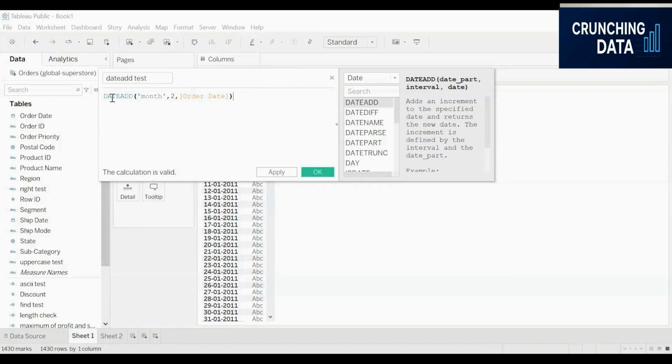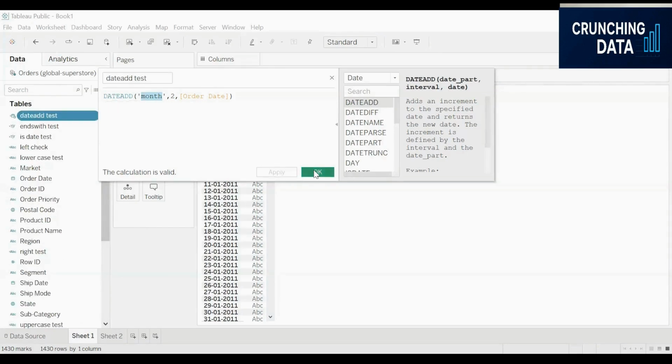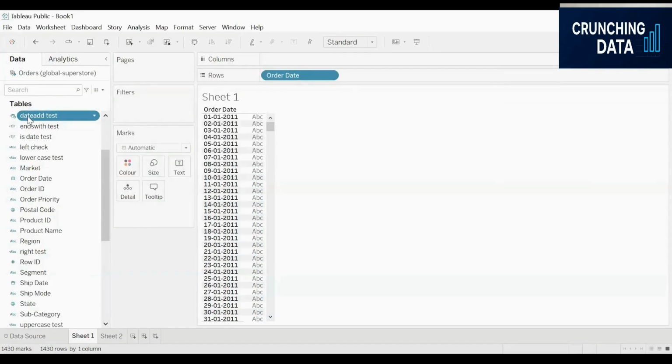So now I have made this calculation. This calculation is valid, and I will see how this is affecting my data set. As I already told you, here you have to provide the date part. So if you want to give it as year, you can write year over here. And even if you want to add the interval to day, you can write day over here. Click on apply. Okay. Over here, date add test is ready for us.